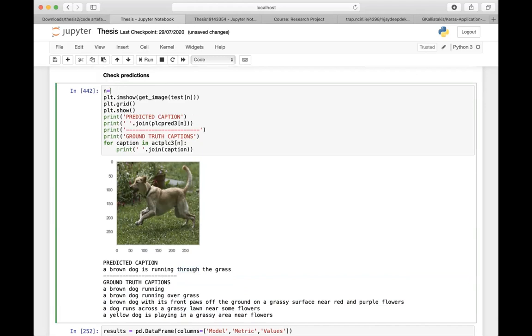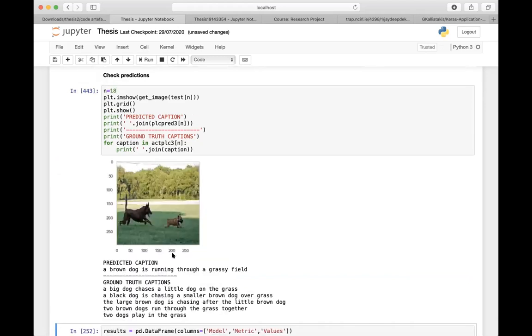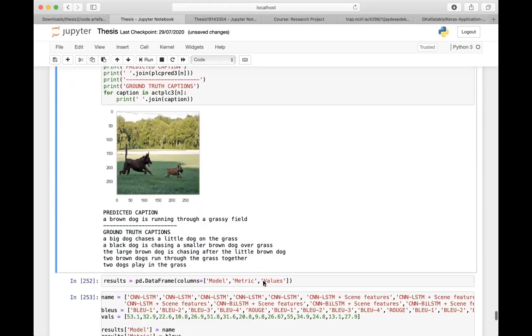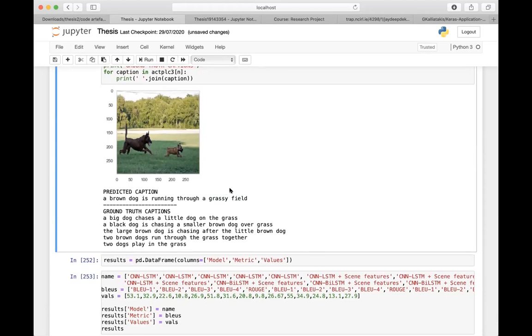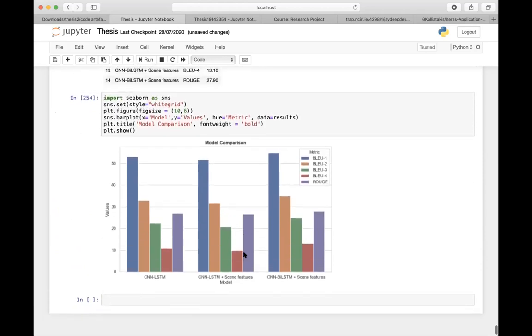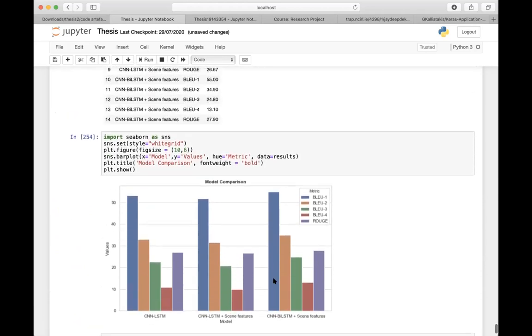So if we do this for 18, it says a brown dog is running through a grassy field. Now we can see the scenery being brought into the caption. Again, the word "field" does not exist in the references, but the model is able to bring in this word, thereby making the captions more semantically correct. So this is just a presentation of the results. We just put the values and plot them.